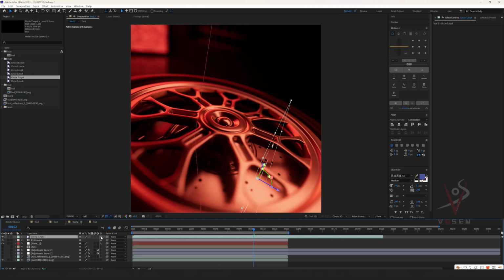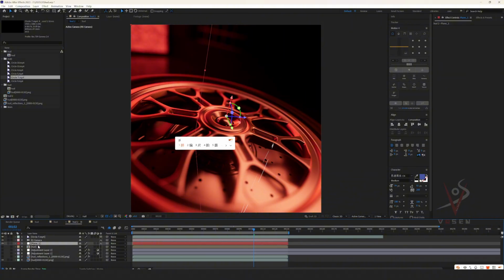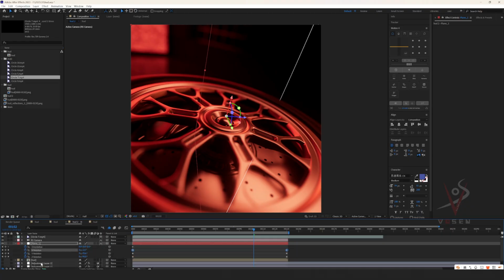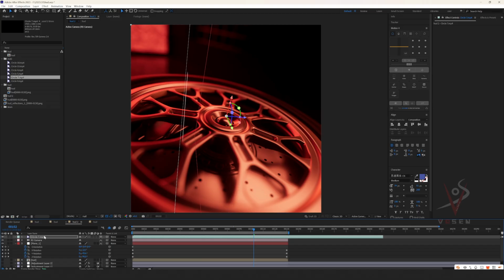Turn on the three-dimensional layer. Open the three-dimensional layer. First, press P to bring up the coordinates. Hold down the Ctrl and C keys to copy to our ring. Ctrl plus V to paste. Then press the R key to bring up the rotation properties. Hold Ctrl and C to copy it. Then select this one and press Ctrl plus V to paste it.